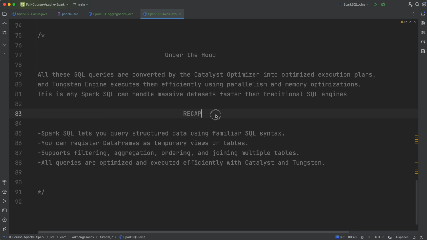So to recap what we have learned, right? Spark SQL lets you query structured data using familiar SQL syntax. We can register data frames as temporary views or tables. It supports filtering, aggregation, ordering, and joining multiple tables, and all queries are optimized and executed efficiently with Catalyst and Tungsten.